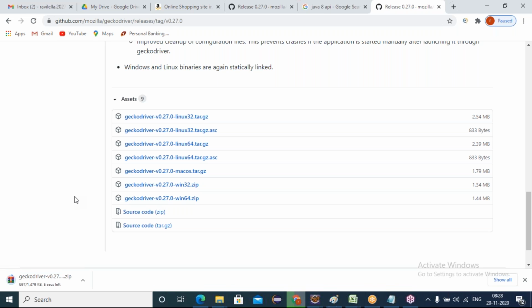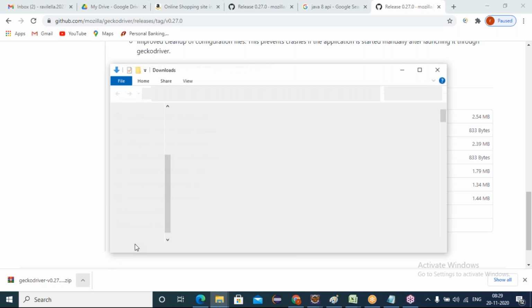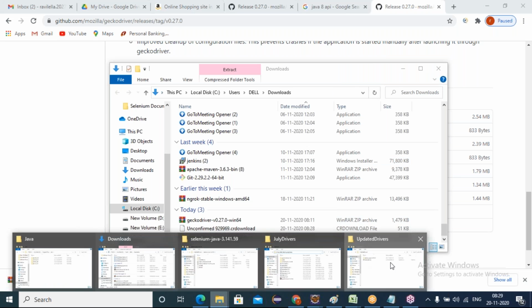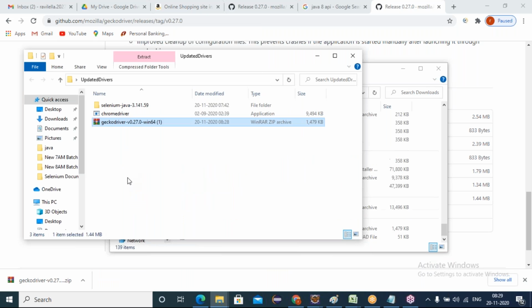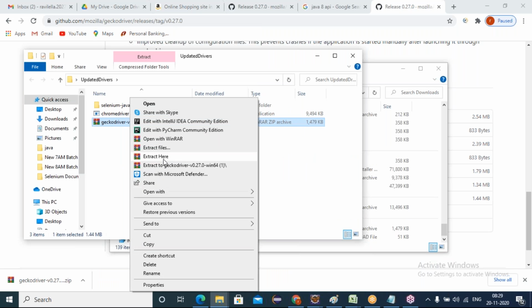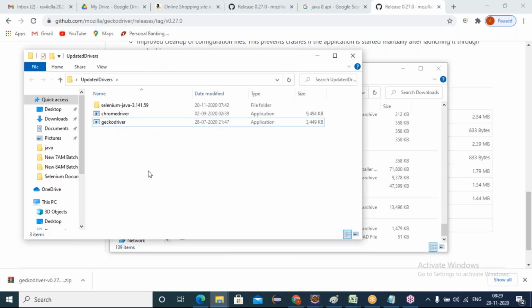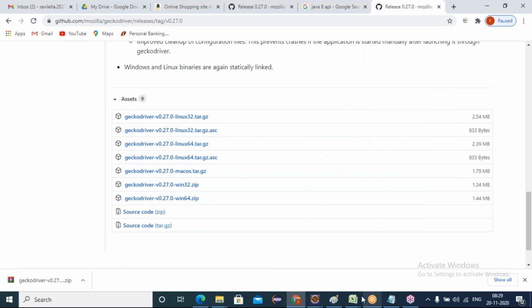See friends, when I'm using drivers, if some compatibility issues come, better change the versions. If any WebDriver exceptions are coming, you'd better change the version, as compatibility issues come. Okay, let me take this, cut from here, and paste here. Right click, extract here. I have taken the 27 version. Okay, let's try to run this now.